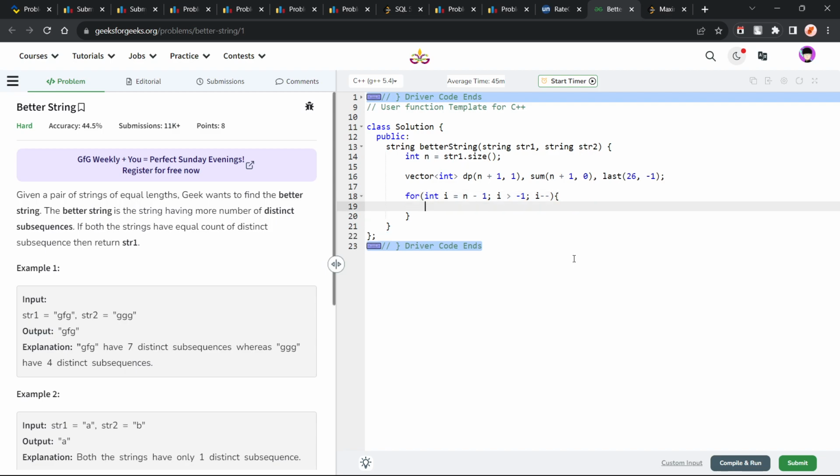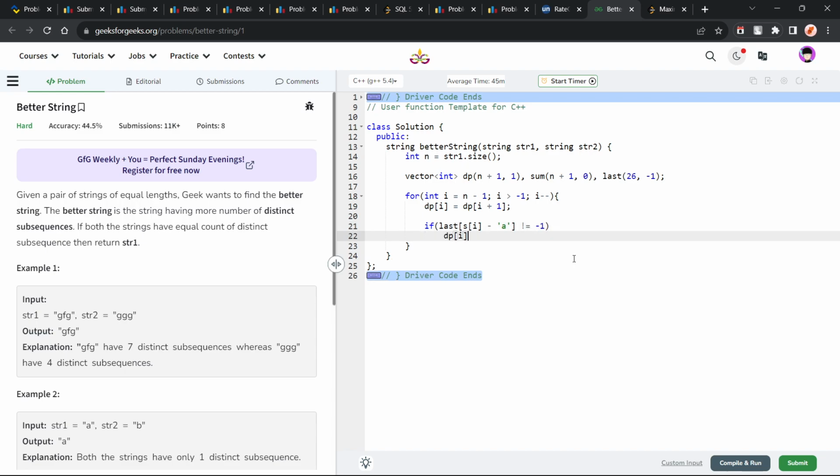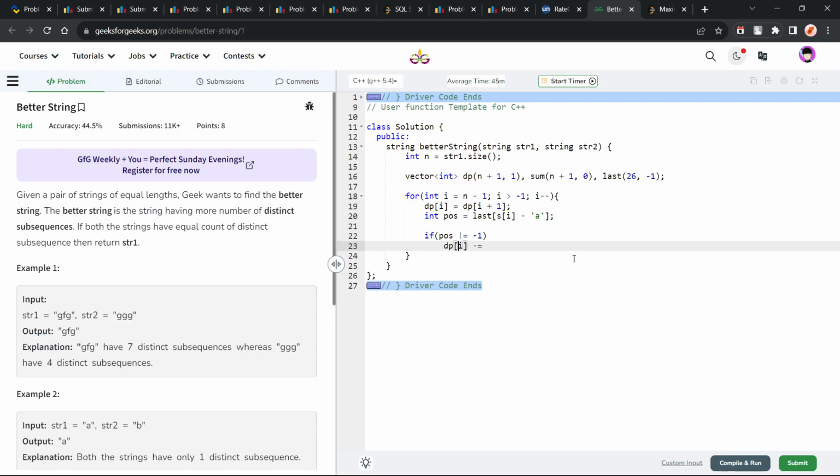So now dp of I is going to be dp of I plus 1, right? If last of s of I minus a is not equal to minus 1, that means this character has been encountered before. In that particular condition, let me store it somewhere. pos is equal to last of s of I minus a, right? So if pos is not equal to minus 1, then dp of I plus equals dp of pos plus 1, right? So this is what I am going to do, and I believe this should work.